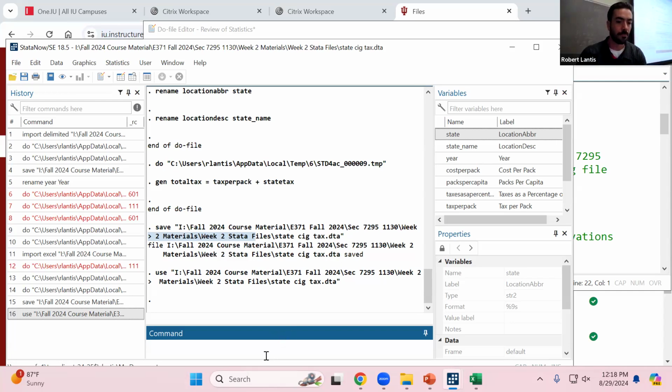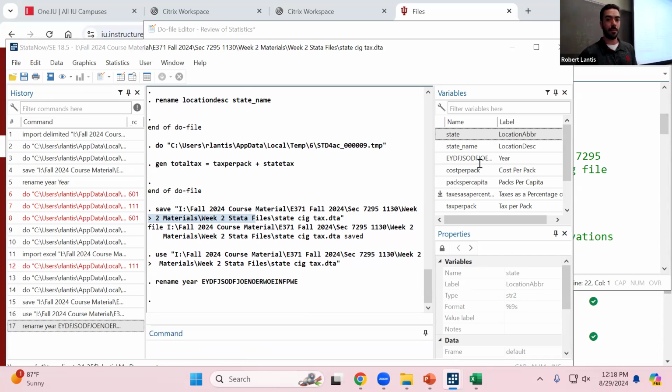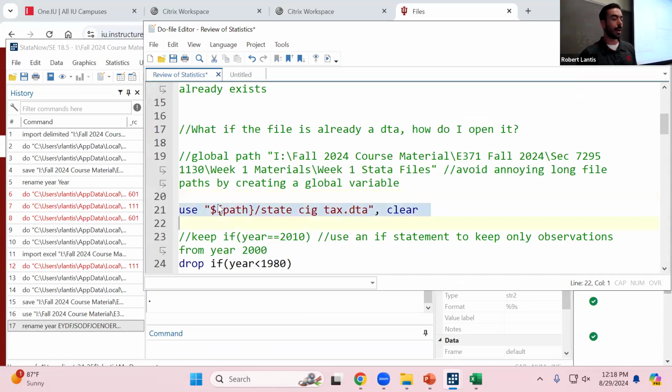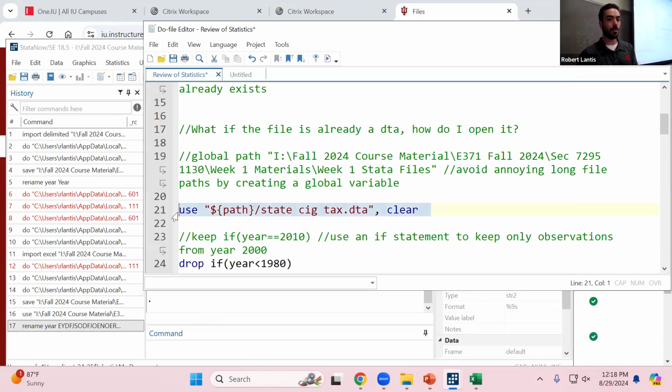So for instance, let's rename year to be, I don't know, something weird, right? So I'll run that code. If I don't save it, and I go back and open it back up, once again, you can go to File, Open, and it just puts this use command. I already had the path set here, so I can open it back up.